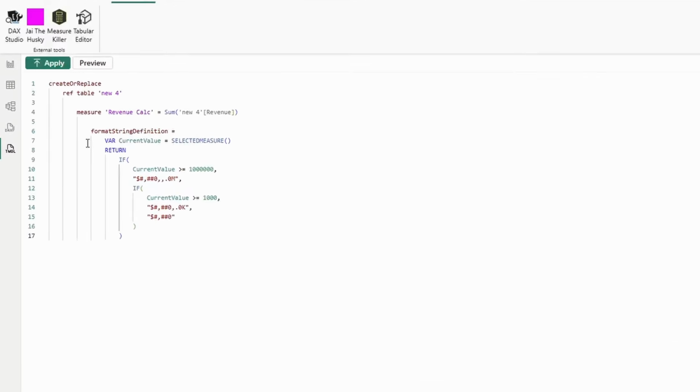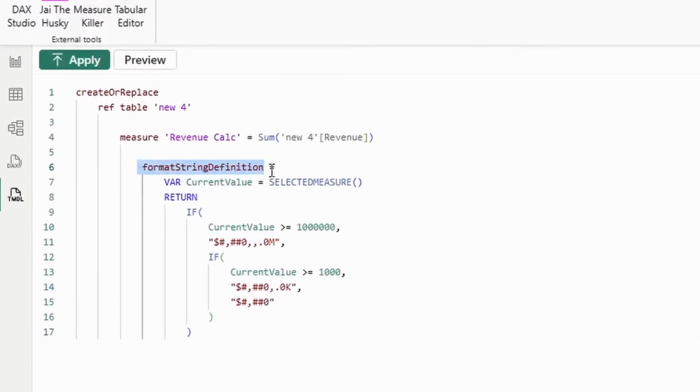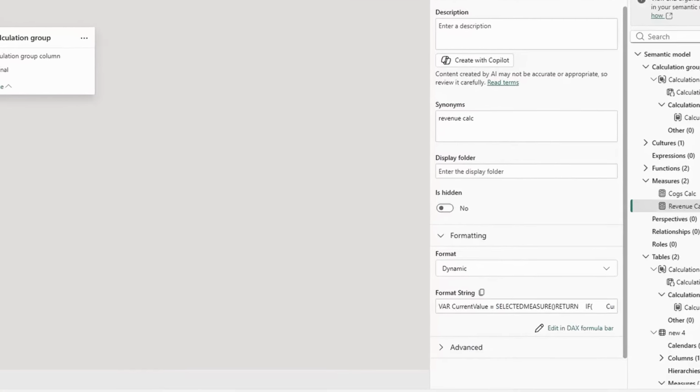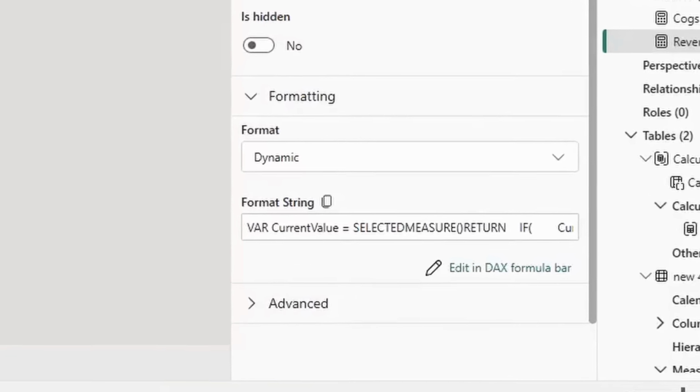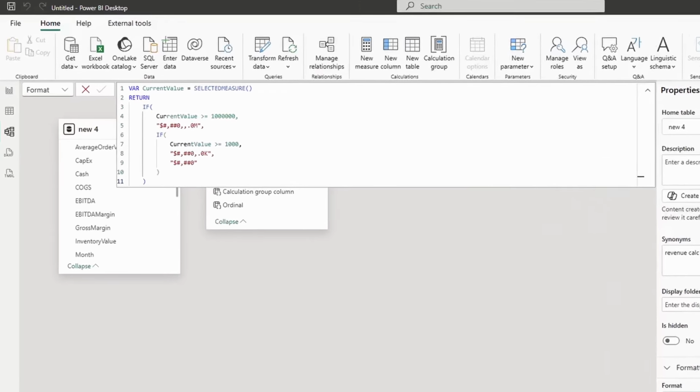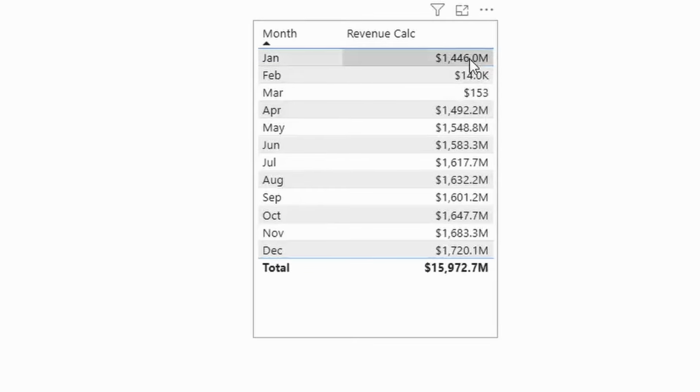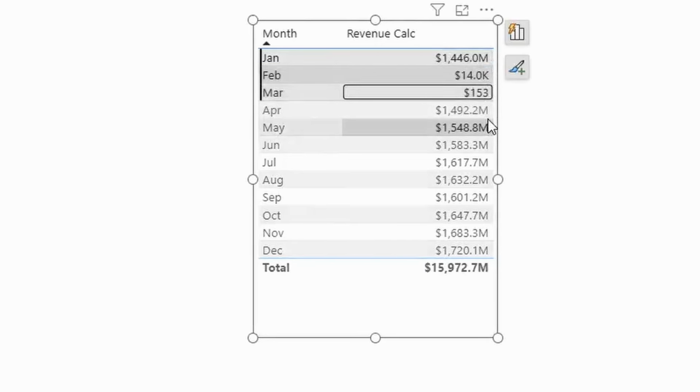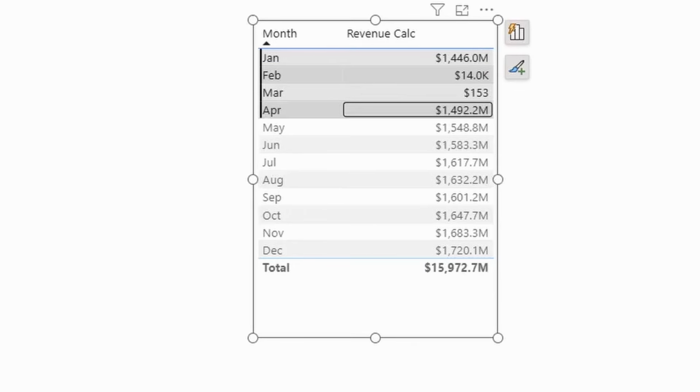Today, we're going to be talking about the format string definition, which is a property of either a measure or a calculation group item that allows you to set a dynamic formatting expression via DAX. Now, these are really cool on their own because they allow you to do things like this right here, where we have different units of measure depending on the actual number that's being fed into it.